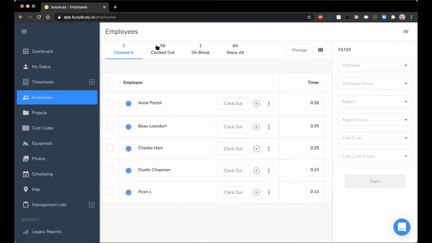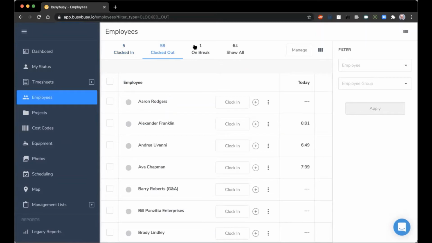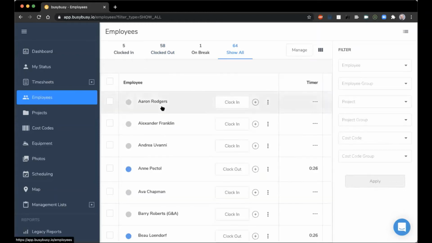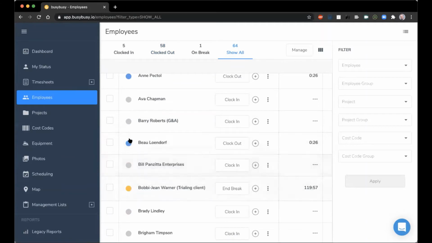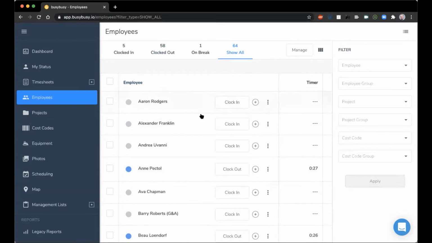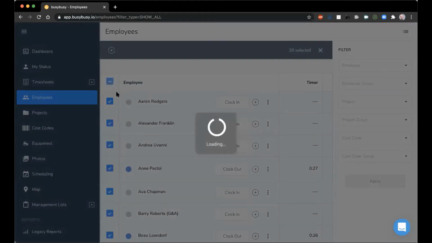But if we click up at the top here, we can see the various statuses or states the employees can be in. So we've got 5 clocked in, 58 clocked out, 1 person on break, and the show all is going to show all of our employees that are in an active status. It shows us those employees and their status here. Blue is clocked in, yellow is still on break, and gray is still clocked out. And then of course we can perform actions here as well across all or multiple employees.